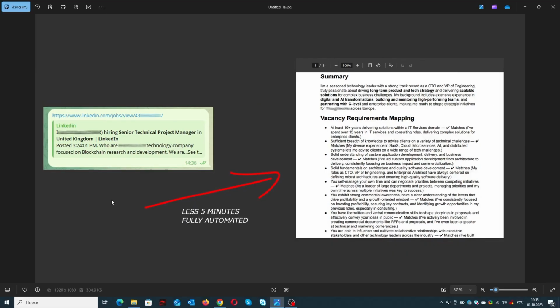How does it work? Every morning this system sends me a lot of vacancies according to my experience, and I need to press only two buttons, approve or decline. If I see something interesting, of course I will press approve, and in less than 5 minutes I receive a fully customized resume for this specific vacancy. All this text is written by artificial intelligence. Let's see how it works.